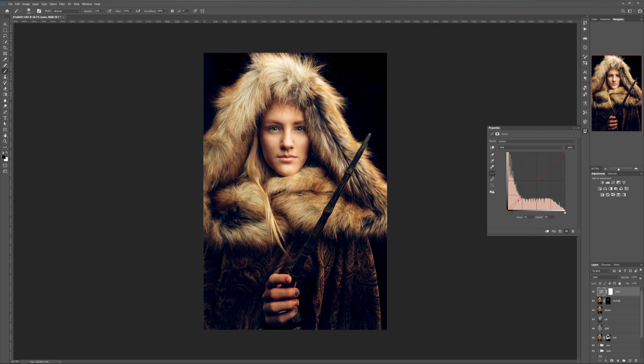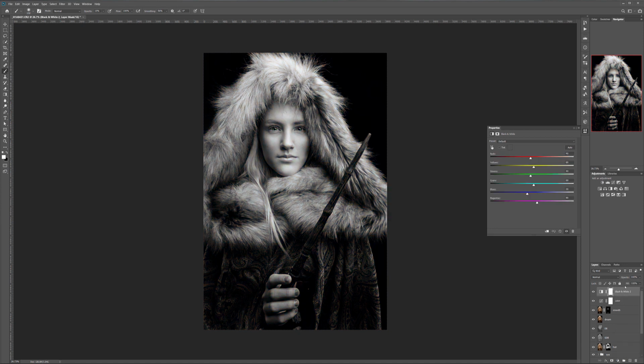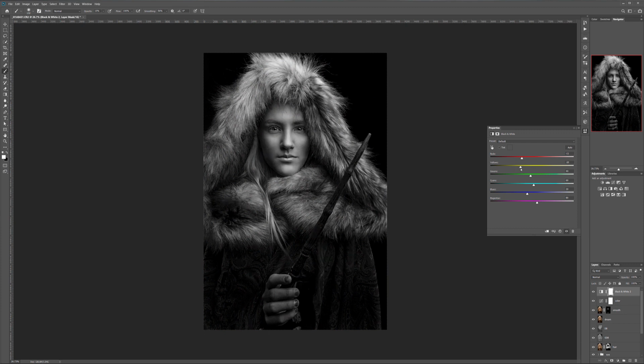Okay, I don't know if I like that strong, so we can take the opacity and just bring it maybe around there. Okay, actually let's create a black and white layer. And on the black and white, I actually want to bring red and yellow down, so you can see how her face comes up a little bit more dimensional. So we'll bring this black down, all the other ones, her red, green up on her eyes.